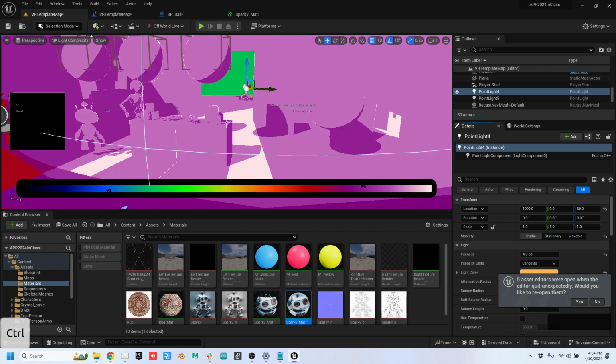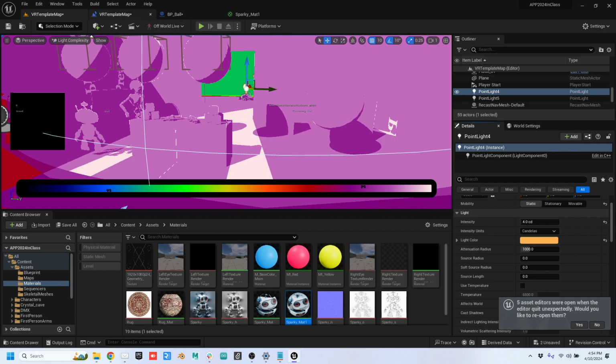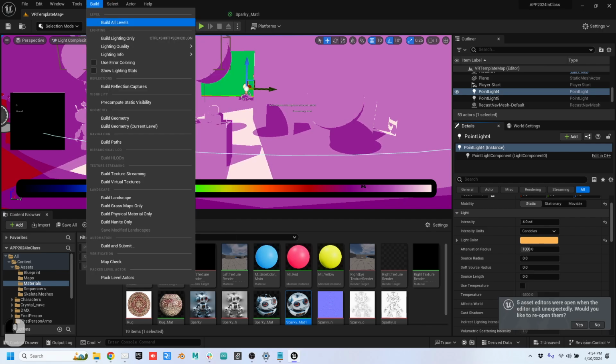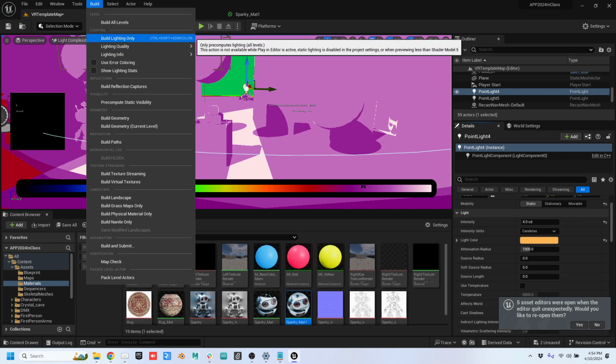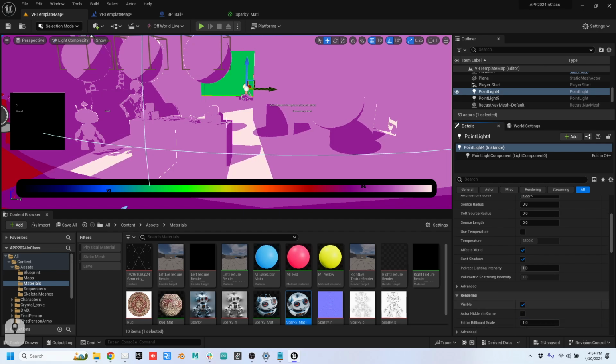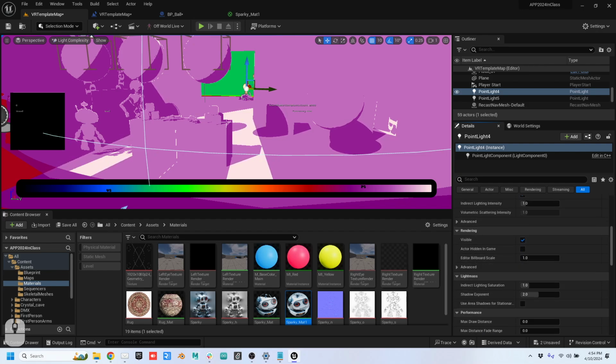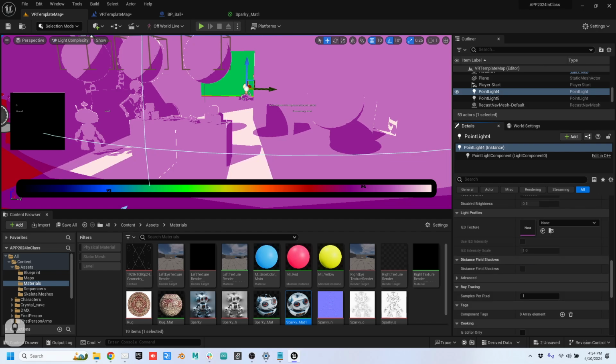So I can either put it static, and then you can go over to your build and build your lighting. It'll take a little while, but what it'll do is embed all the lights as textures, so you're not actually calculating them. The quickest way to get increased performance is to go to every single light you have and just tell it to turn off shadows. Shadows are what are hard to calculate.